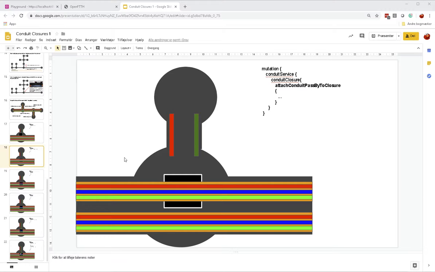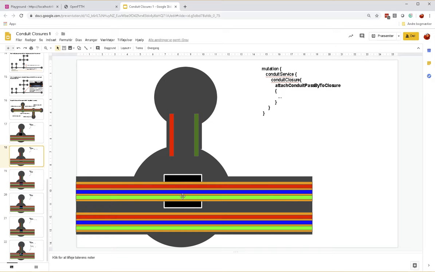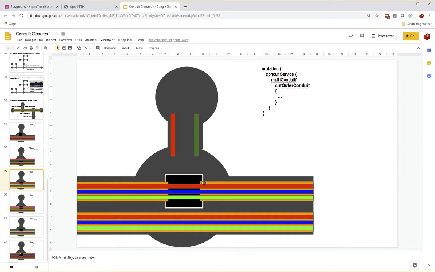Hi again. Okay, let's do some more conduit closure mutations. We have connected, we have routed a multi-conduit through the conduit closure, and we have also attached a single conduit to the conduit closure. What we have not done is cut the outer conduit on the multi-conduit, and we have not cut one of the inner conduits yet.